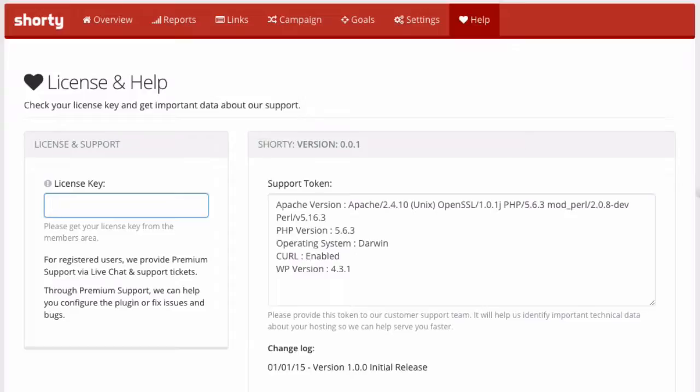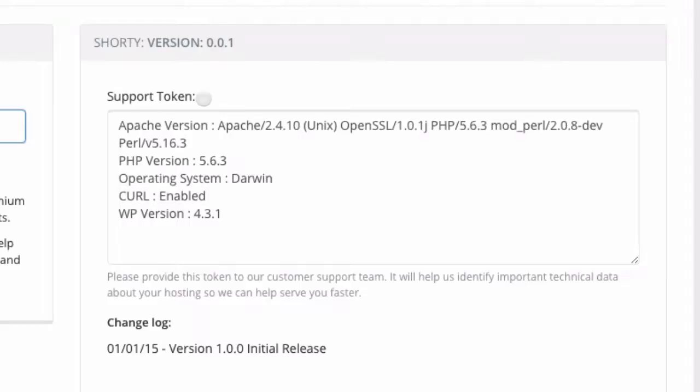Now, this little tab over here is very, very important. It says support token. Now, whenever you contact us for help, for support, if something is broken, something is not working, then just, the nature of this being a WordPress plugin and the nature of it being on your own hosting, we really need to have the basic information of your setup to be able to help you quickly. Otherwise, we'll just spend a few emails going back and forth, just trying to understand what hosting you're using, okay? So this support token here is very, very important.